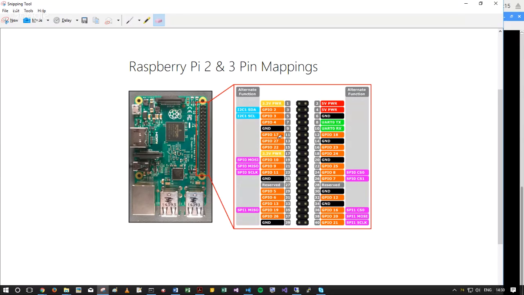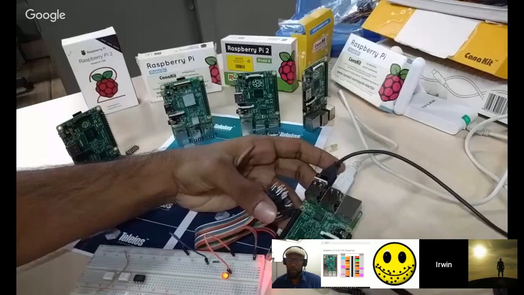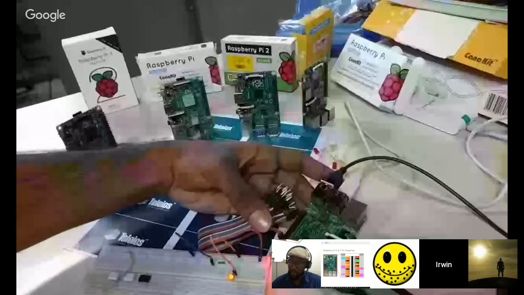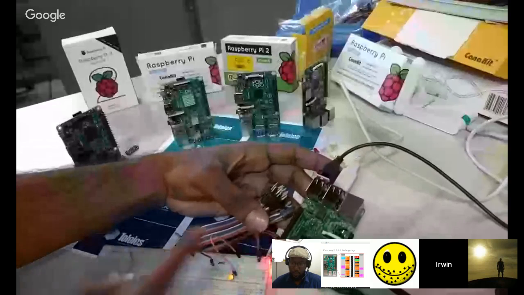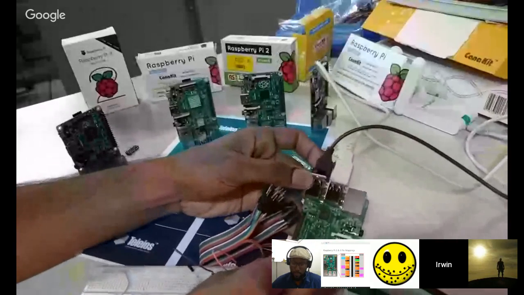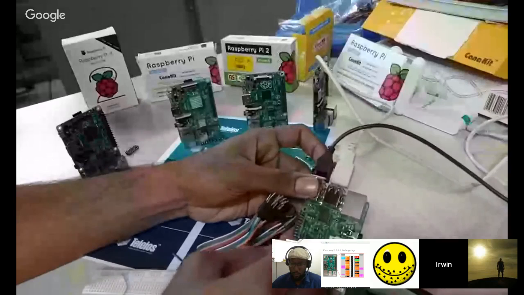So GPIO 17 is this one, right? Yes. As a point of reference, ground here is my brown wire. Hold on, the Pi isn't up. It's up now. Go ahead. We were at pin 7, GPIO 4, which is where the red wire is right now. If you want to go to pin 11, which is on the other side of the ground, that's essentially what I'm just doing. I'm just going to switch pin.